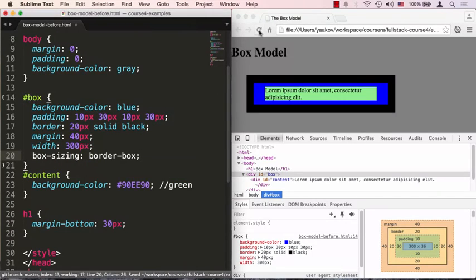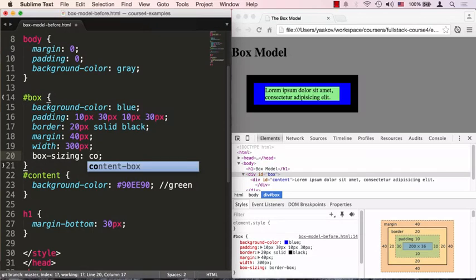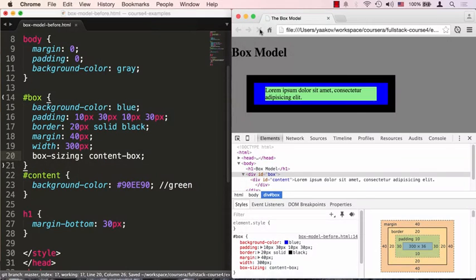And when we refresh, let's take a look. Look at that. It became smaller. So now if you take a look at the breakdown, you could see that even though we specified the width to be 300, that width is guaranteed to be the width of this box right here from the edge of this border to the edge of this border. So if you take a look here, 200 plus 30 plus 30, that's 260, plus 20 plus 20, that's another 40, that's 300. And if we change it back to content box, which is the default, it will jump back to its original size.